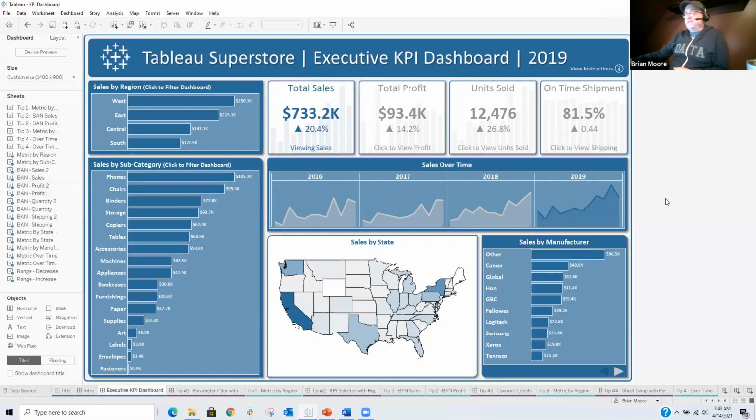Something else I have in this dashboard and in the blog post, but I'm not sure if we'll have time to cover how to do today, but again, you can view the step-by-step instructions on the blog post, is these little arrows here that allow you to scroll through records. When you have a dimension that has a lot of values, having them all on the dashboard can really hurt performance, especially if there's thousands of unique values.